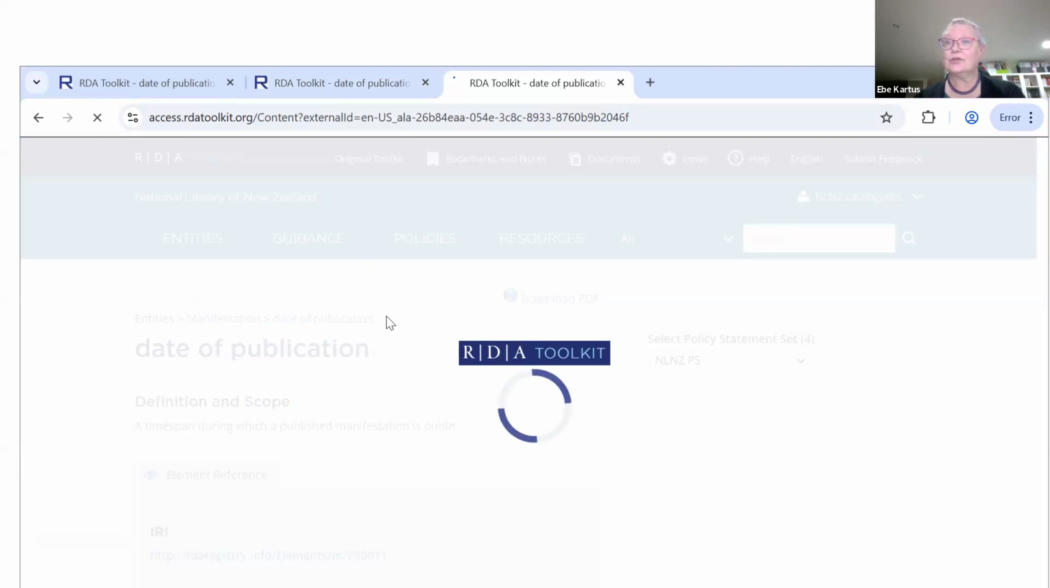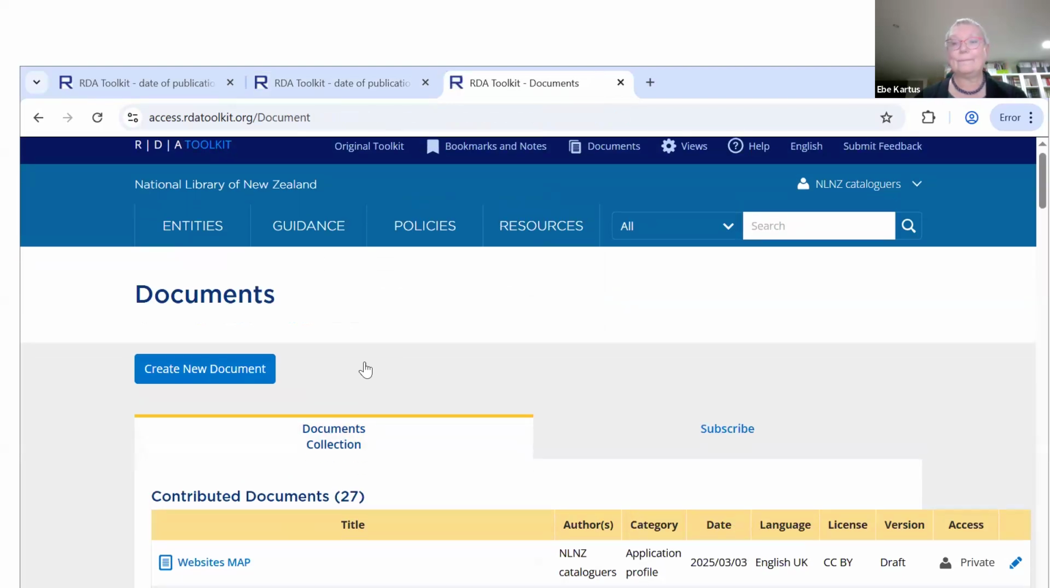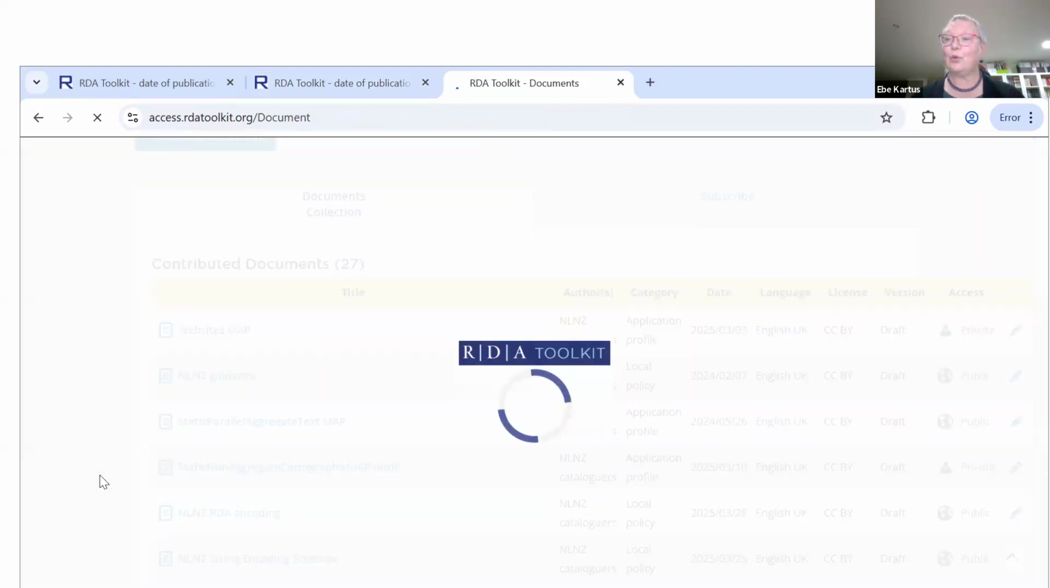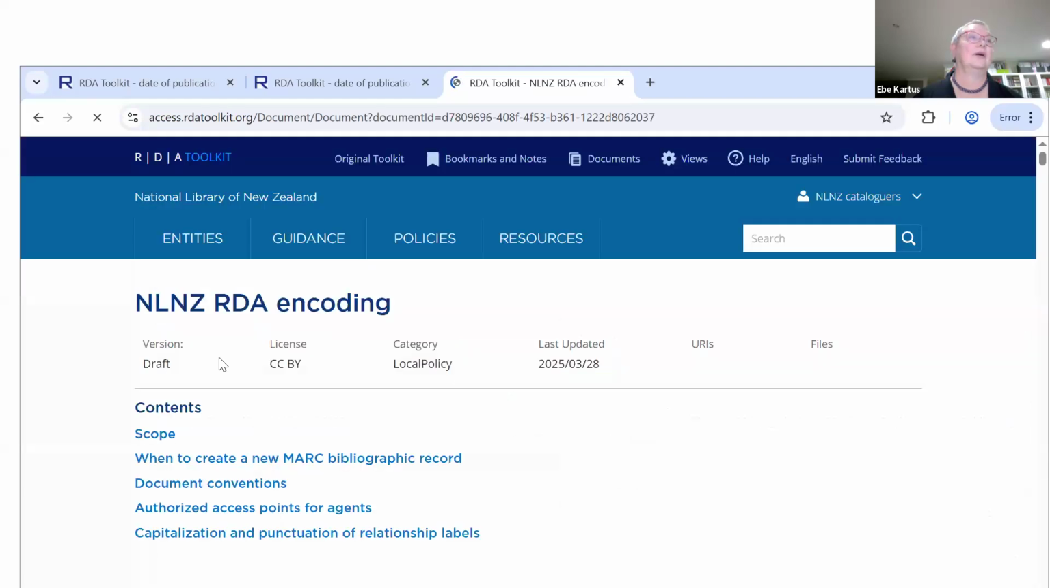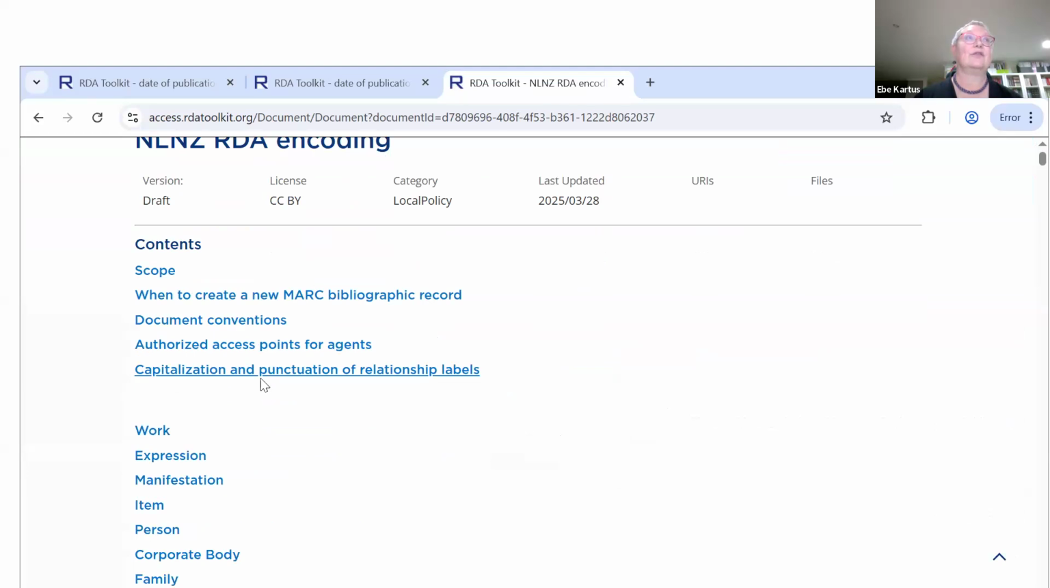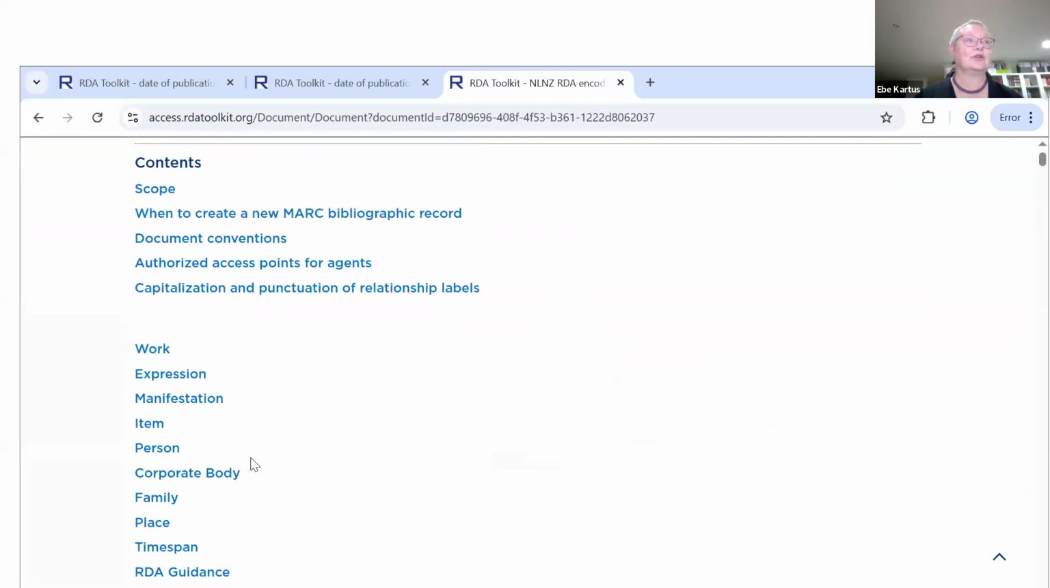Still quite early in the morning in New Zealand, and obviously the links haven't quite woken up yet. All right, so we also have our encoding document up. So if I needed to, there's various ways to navigate through. We have guidance here on this, but I would need to actually look for a date of publication.